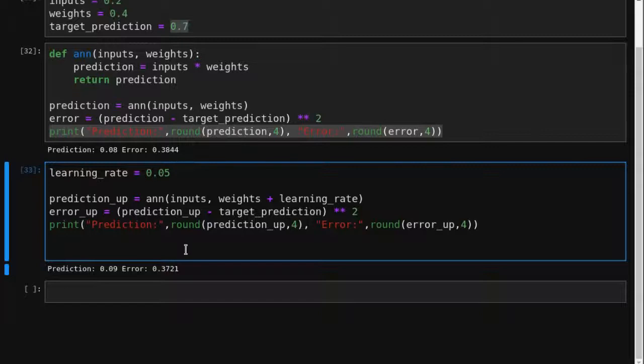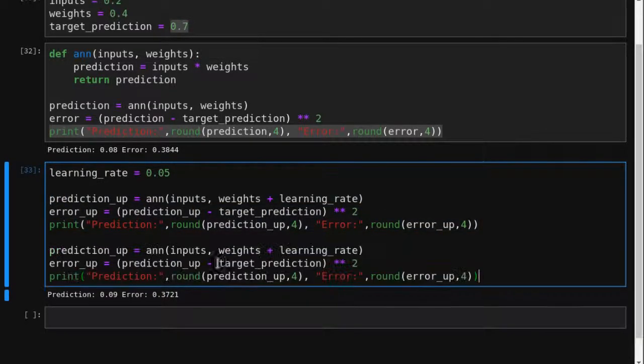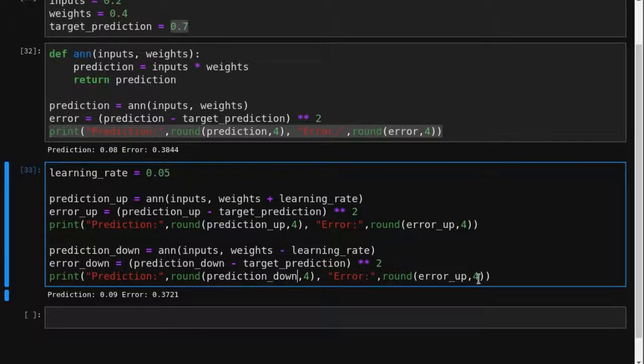So we will do the exact same thing. Actually, you know what, I will not even type it, I will copy and paste this code, except I'm going to switch the plus sign to the minus sign. It's going to decrease our weights a little bit, and instead of up, I will replace it with down. Prediction down. We'll calculate error down, taking into account the prediction down. We will replace it here as well.